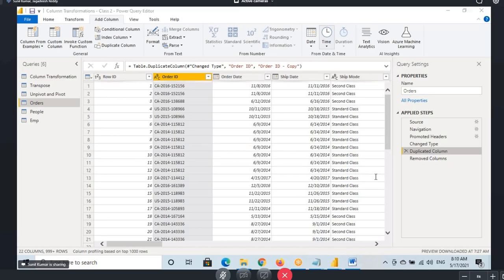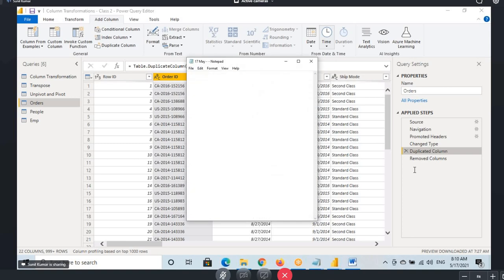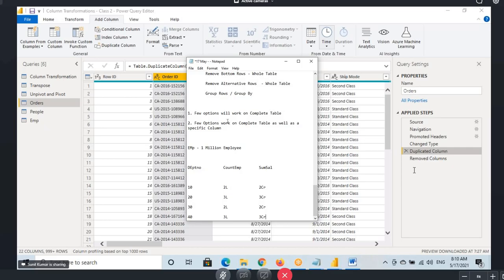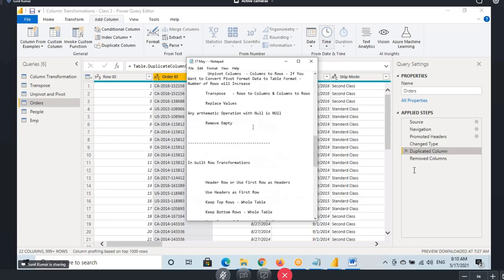Someone is asking, if there are multiple delimiters, how can we split? You need to do it in 2 steps. First, split with one delimiter, and then go and split with another delimiter. You need to do it in 2 steps.